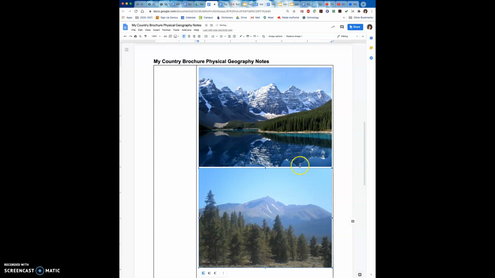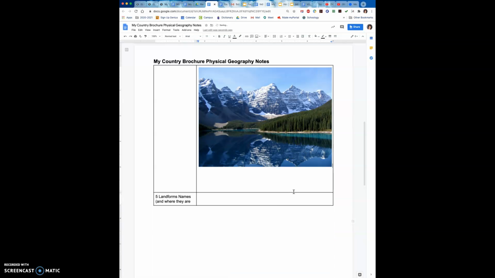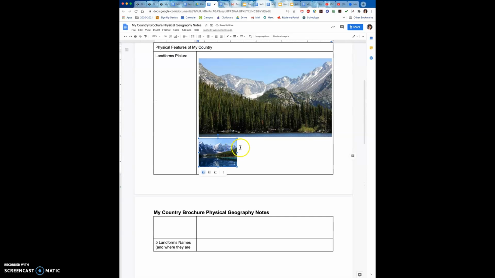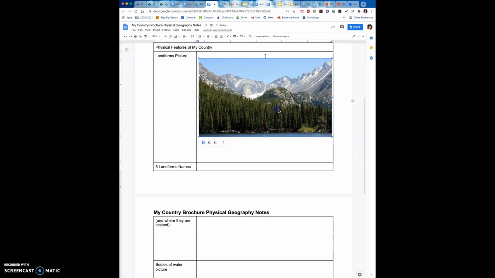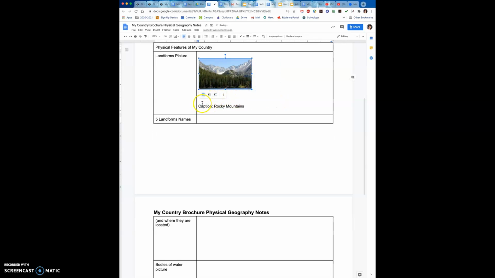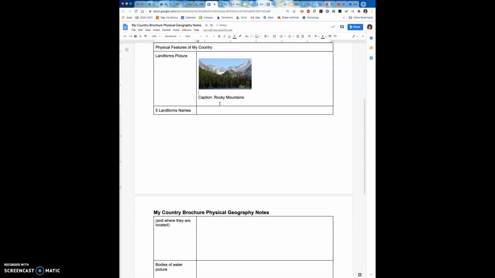Command Z. I'll get rid of, I like that picture. So I will keep that picture, and it's too big. So I'm going to put this here. And, oh, now I have three pictures. This is too big. So I'm going to write a caption here to tell what this place is, or this landform. So the Rocky Mountains. Okay, I'm going to make that picture smaller so that everything fits on the page. And the caption tells what a picture is about.